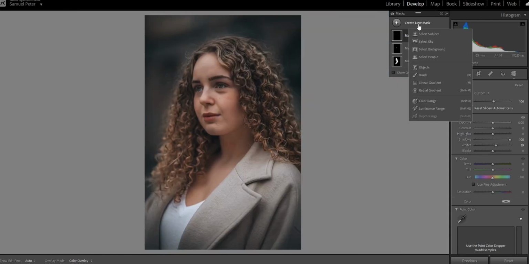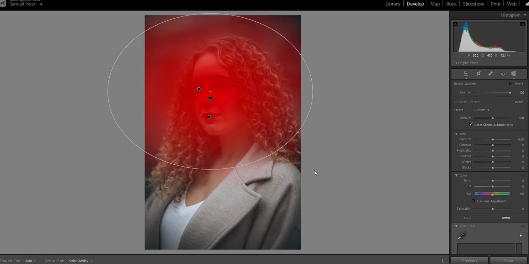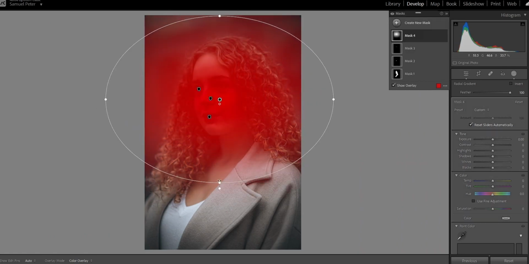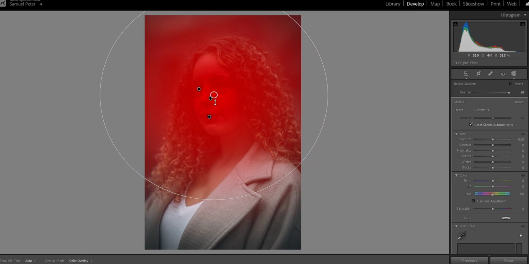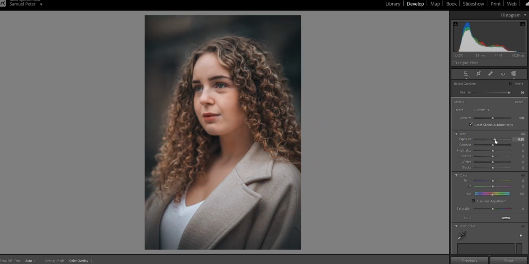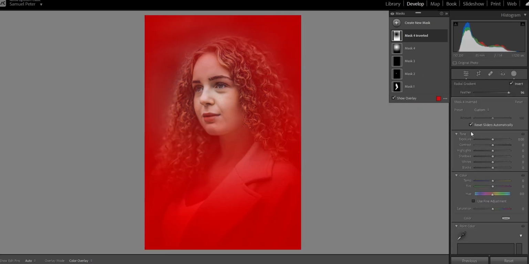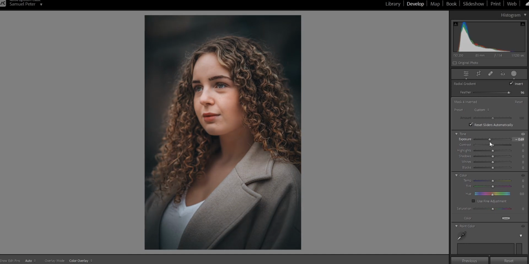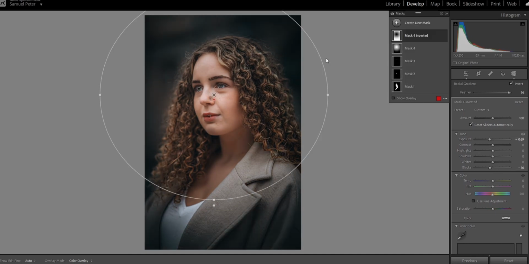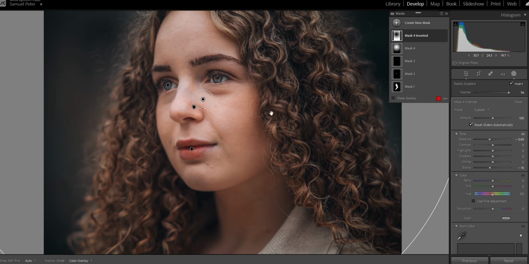So what we're going to do is create a radial gradient, and I'm going to create that radial gradient over her face, just like this. Perfect. Then I'm going to increase the exposure to brighten her face, just like that. And then I'm going to duplicate and invert that same mask. Then I'm going to do the exact opposite, so decrease the exposure. And you know what? I'm also going to decrease the blacks, something like this. And now what we have done is brighten her face and darken everything else so that her face is the brightest part of the image.